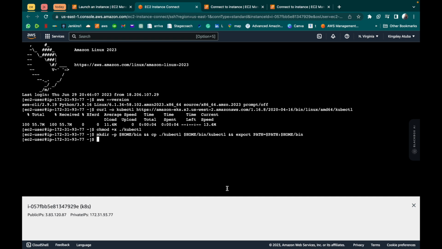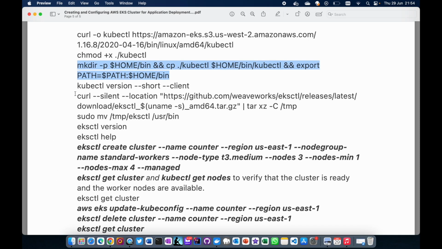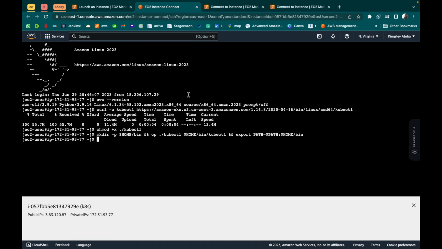All right, now that that is explained, the next thing you want to do is to ensure that your kubectl is installed. And there's a way you can check that by doing kubectl version --short --client. As you can see, they are showing us the version of kubectl we have over there.